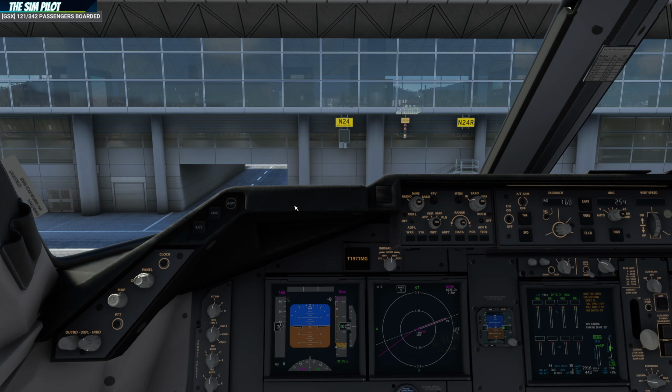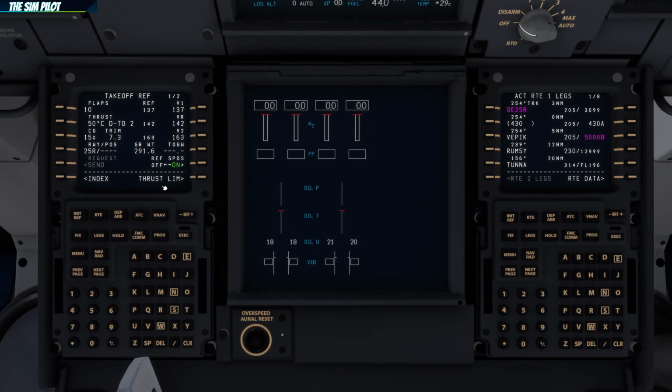I should have started self-loading cargo way earlier. Looks like it's not synced with GSX. So now we are boarding passengers using self-loading cargo, and we'll see how this plays out. So if GSX finishes early, we will leave the gate. So performance is done, as I said.